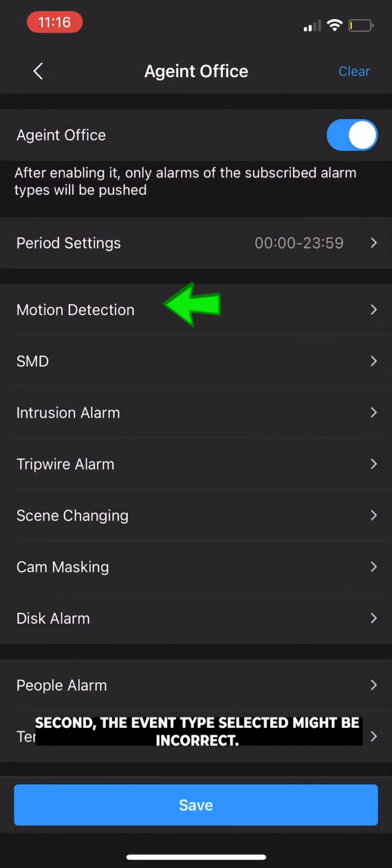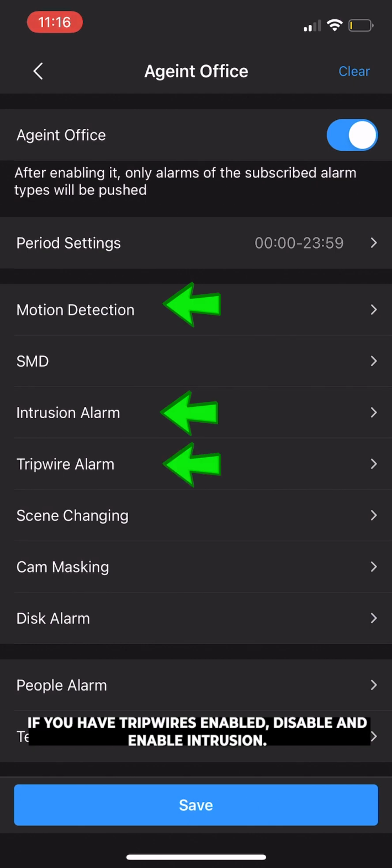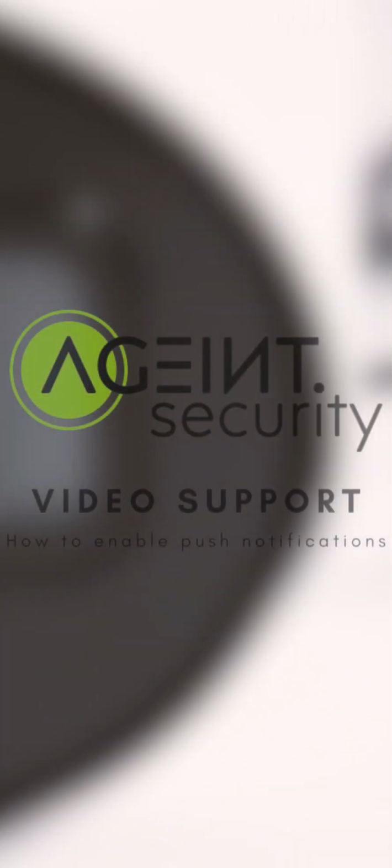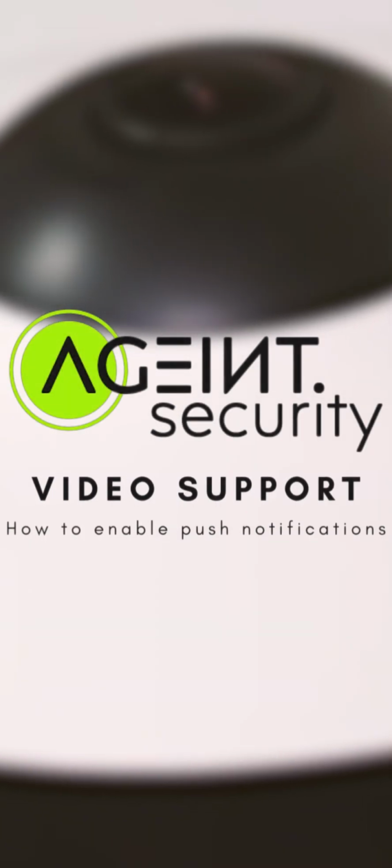Second, the event type selected might be incorrect. If you have tripwires enabled, disable and enable intrusion. If you need further assistance, feel free to contact the Ageint office for technical support.